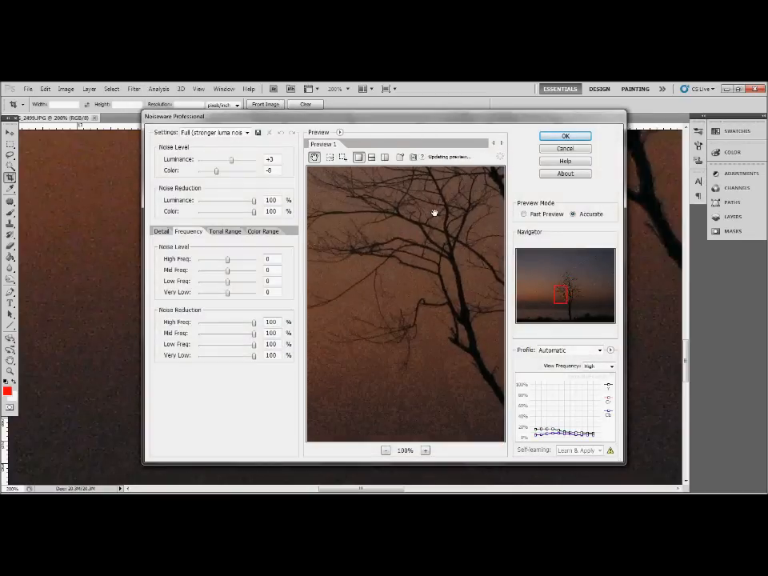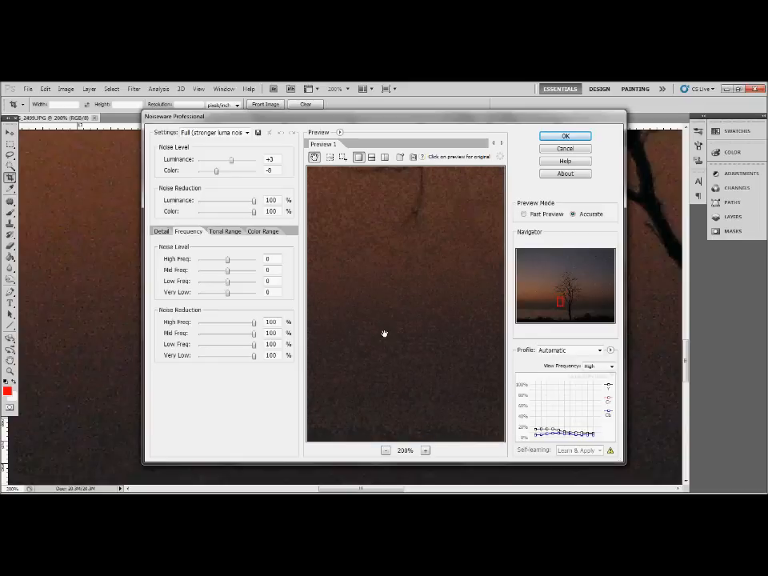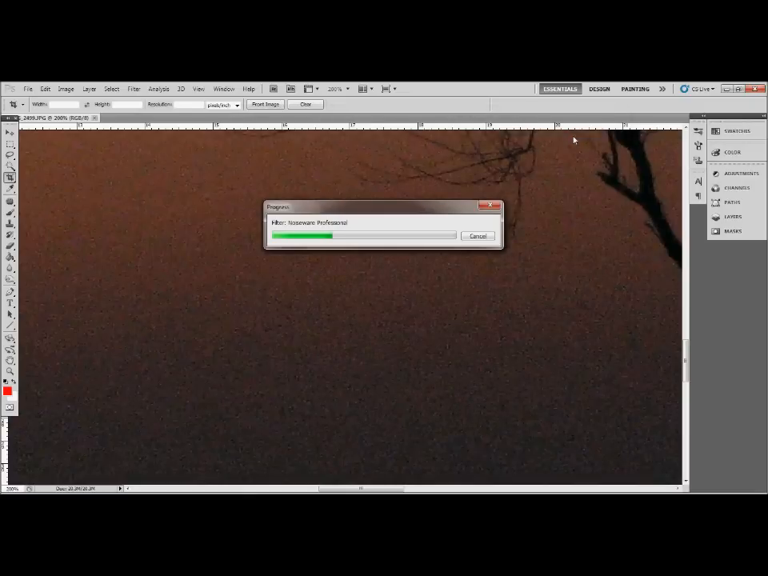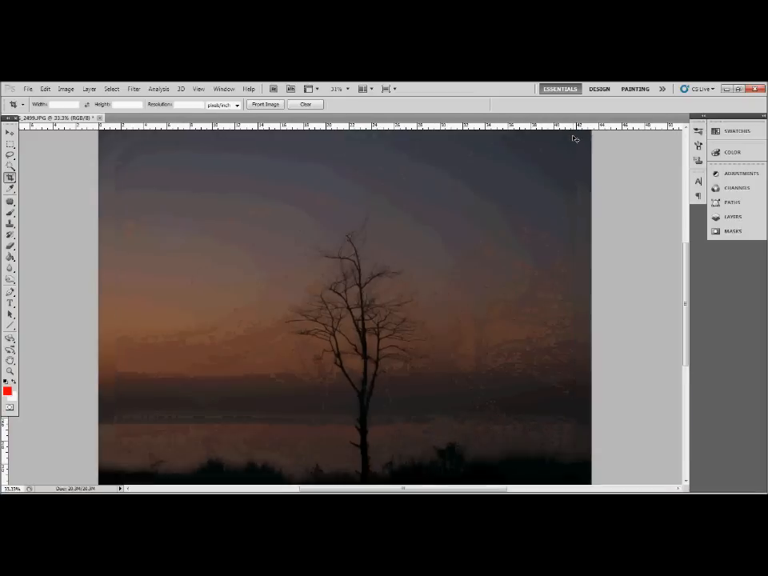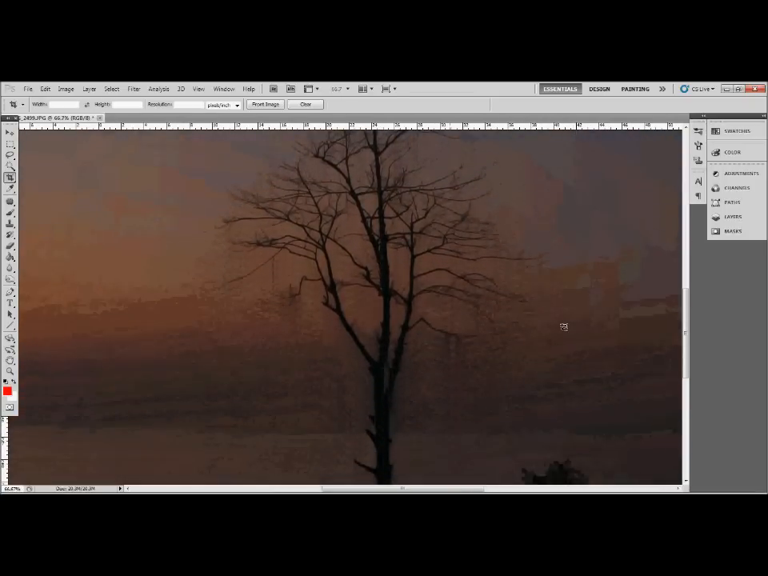Here it gives a preview of my image, and you can see that if I click on my image, it will show me the previous condition, and when I release it, it goes to the new condition. So you can see that it has eliminated the noise in my image. So I'm going to click on OK, and the noises are gone. And here I have a neat, clean, noise-free image.